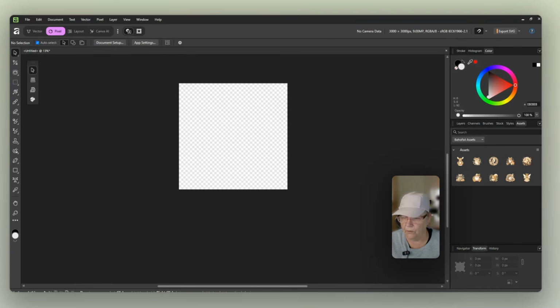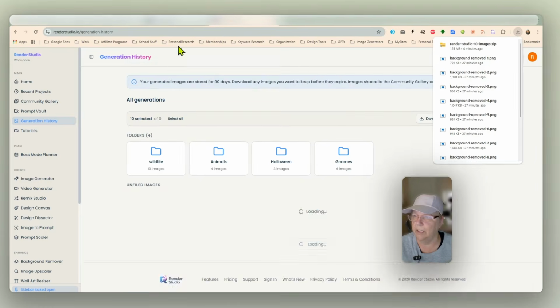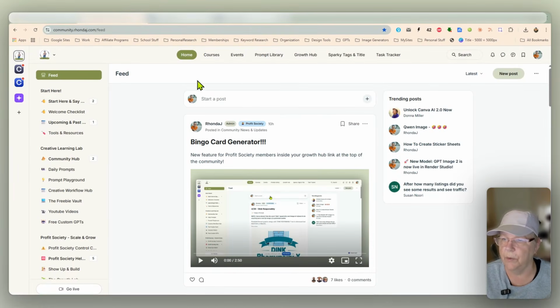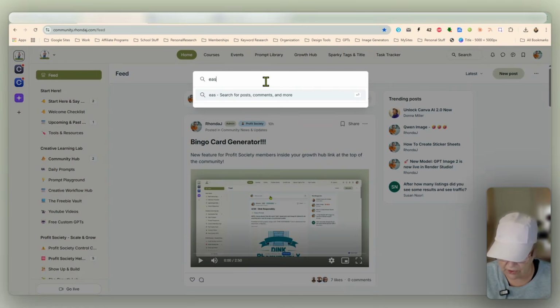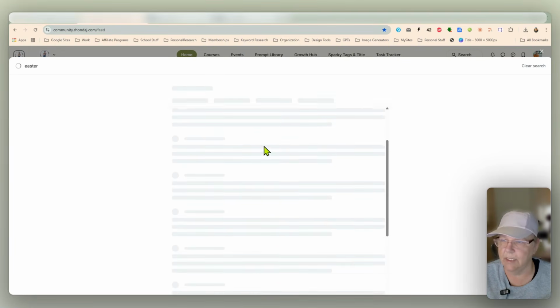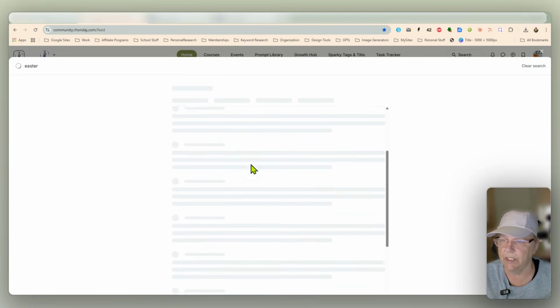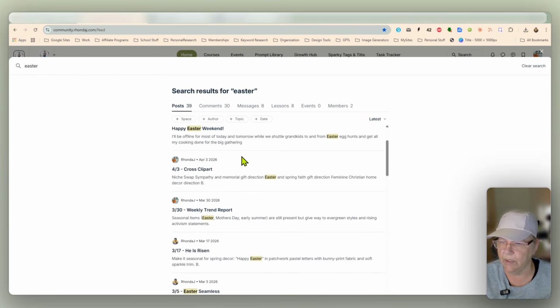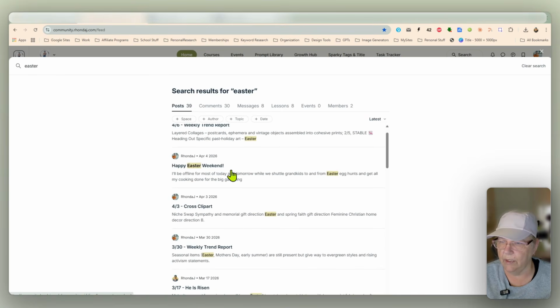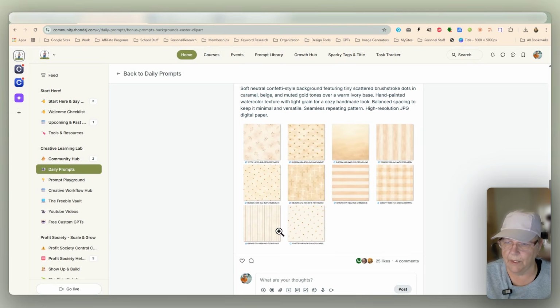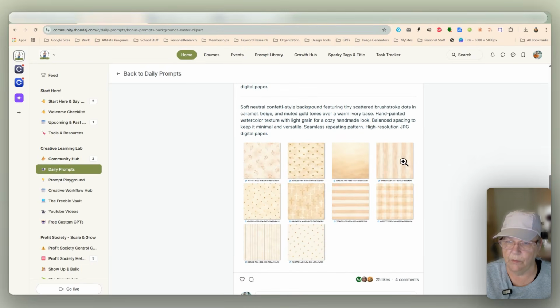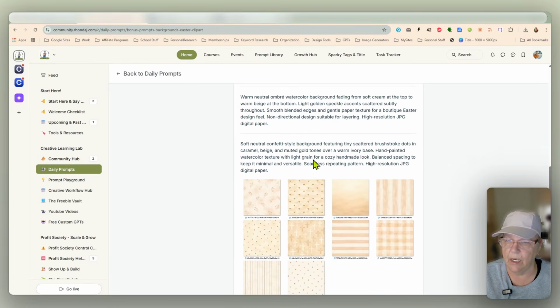I do know, one second, let's shoot back over here. Let's search for Easter. All right, and it's going to take forever this morning to search. There we go. Let's look here. Here we are, this one. Here are some backgrounds that would go nicely with this. Just a couple, you know, stripes here.